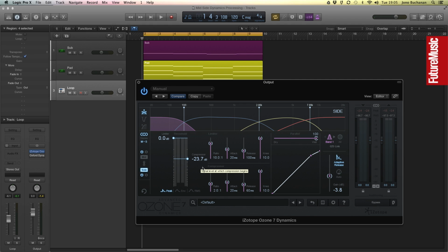So what we've got now is quite an interesting situation where the mid portion is tougher, more under control, and is basically providing most of the weight of the mix. So it's very mono compatible. And what we've then got is this very shimmery texture, which is coming from the top end of the loop and from the pad in particular, which we're enhancing and making much wider.